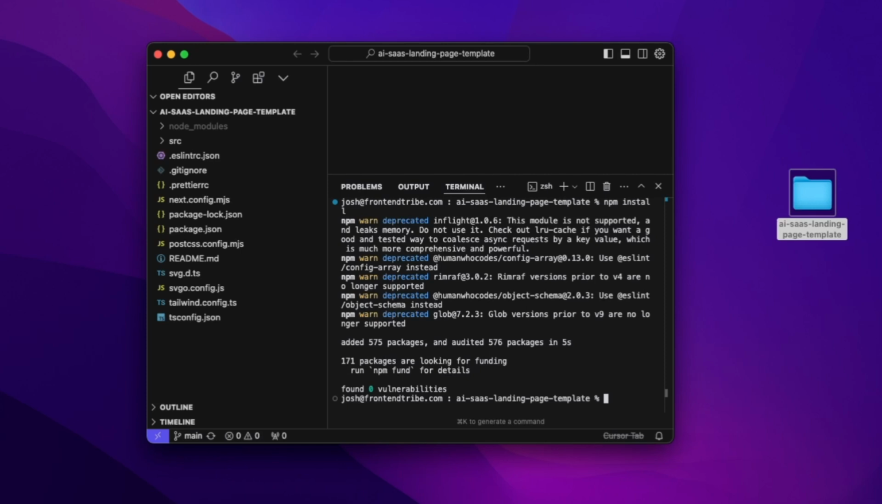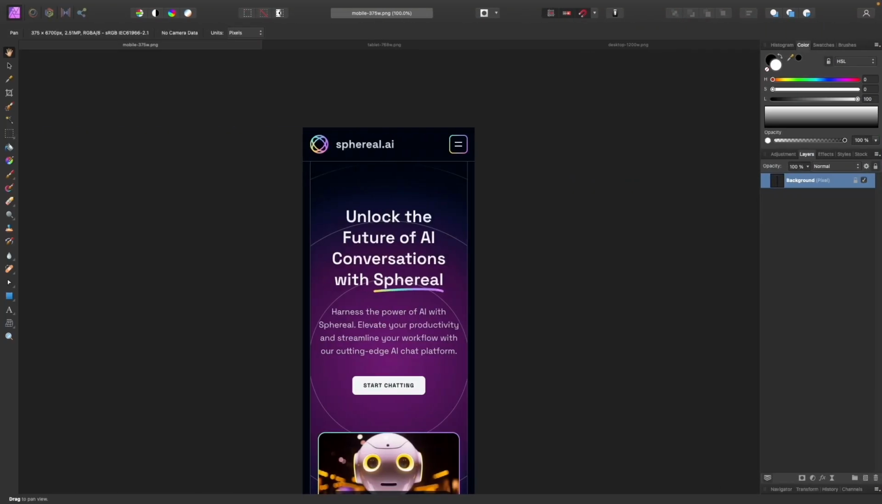After just a couple of seconds, we can see that the node modules folder is in place, which means our dependencies are installed, and now we can dive into the project. First, let's take a look at what we're going to build inside of our navigation.